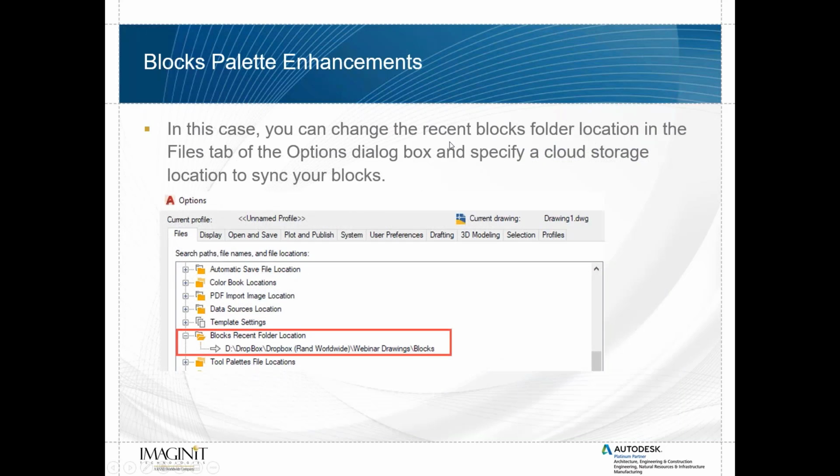So in this case, you can change the recent blocks folder location. This is a new option. You type in options, you go to your file support path. Yes, it does apply to dynamic blocks as well, any block. And you'll see my blocks recent folder location. I can set this to my Dropbox.